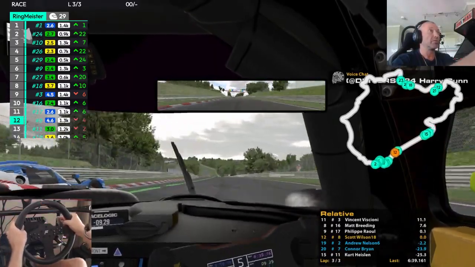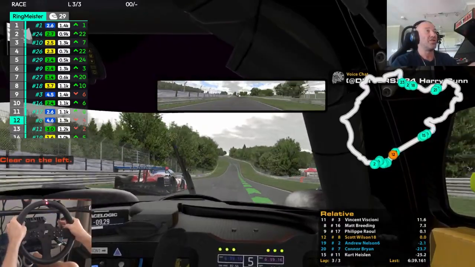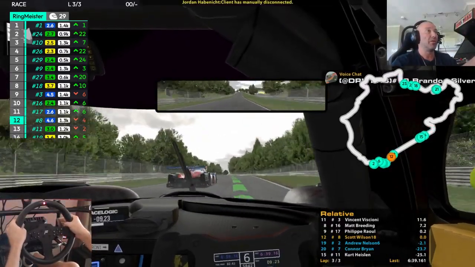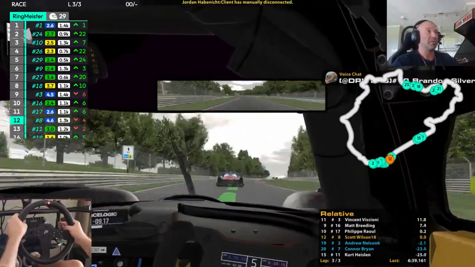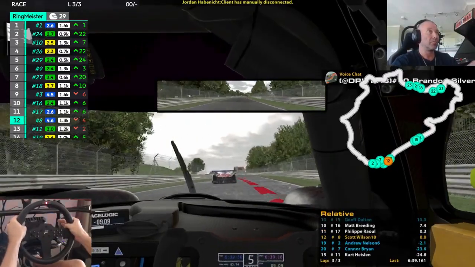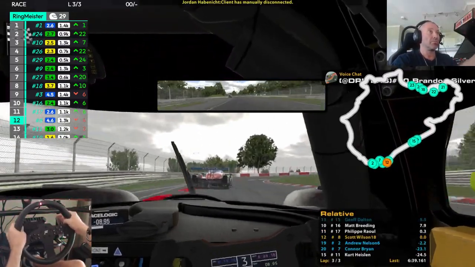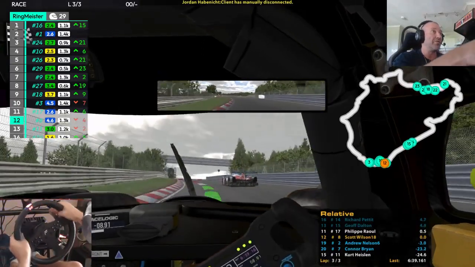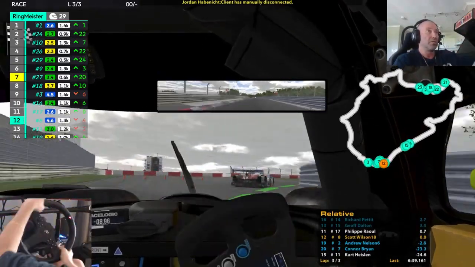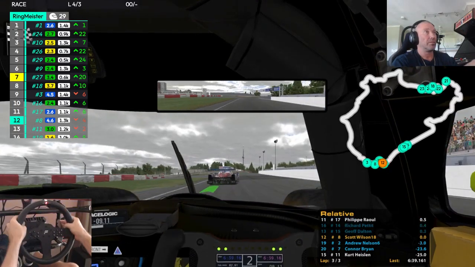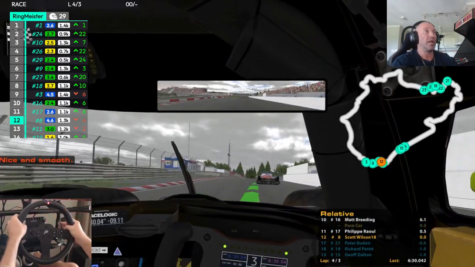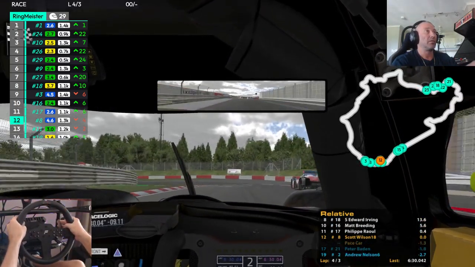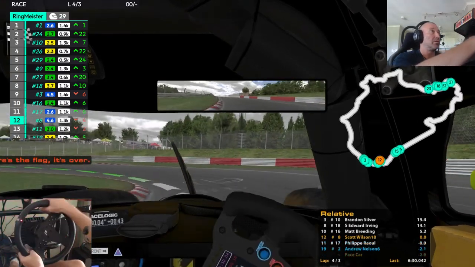Right. I saw you creep it up, yeah, like, oh, I got a step on it. That's bad, bro. You are catching him though. Went wide. I was hoping to make it at least a little closer towards the end, but not today. No, I can't catch him because there's no draft. Side by side. Nice and smooth. Back in front. There's the flag. It's over.